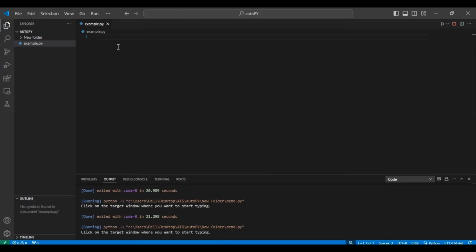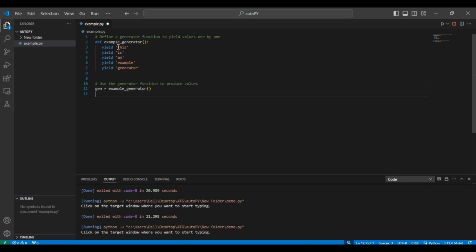www.atg.world. Generators in Python are a powerful tool for creating iterators. In this code snippet, we define a generator function called example generator. This generator function uses the yield keyword to produce values one by one. When the function is called, it returns a generator object without actually running the function. We create an instance of the generator using gen equals example generator.